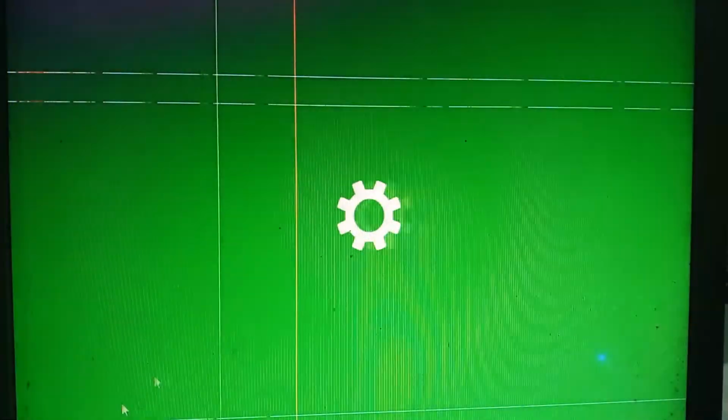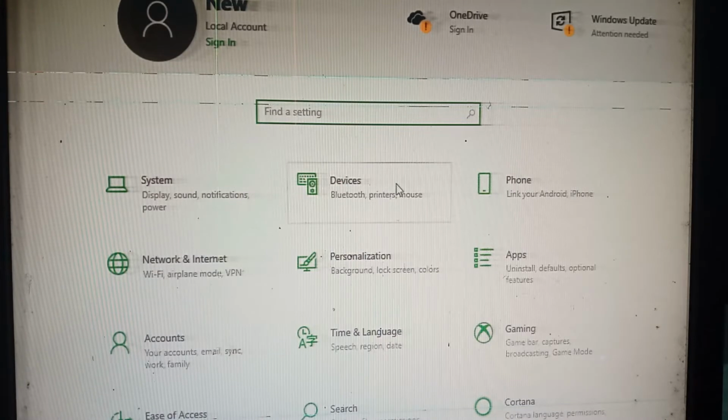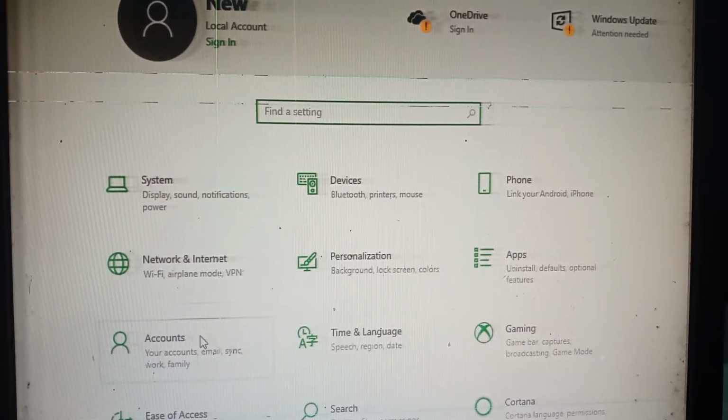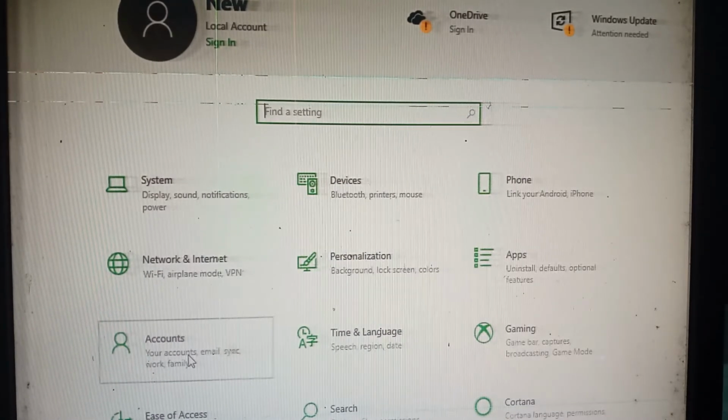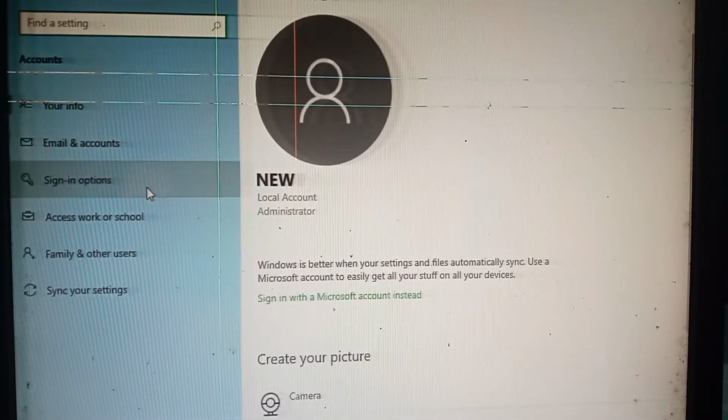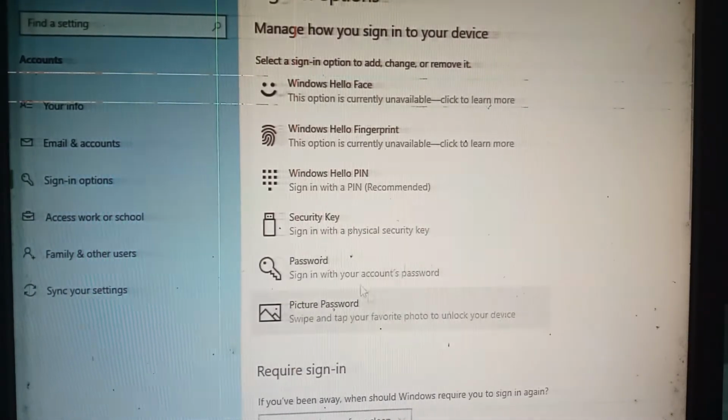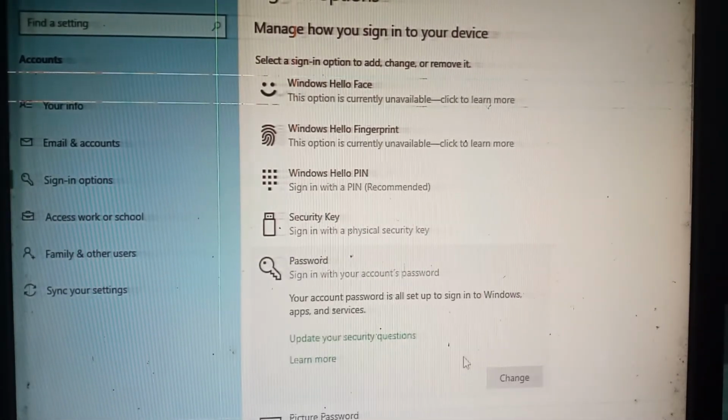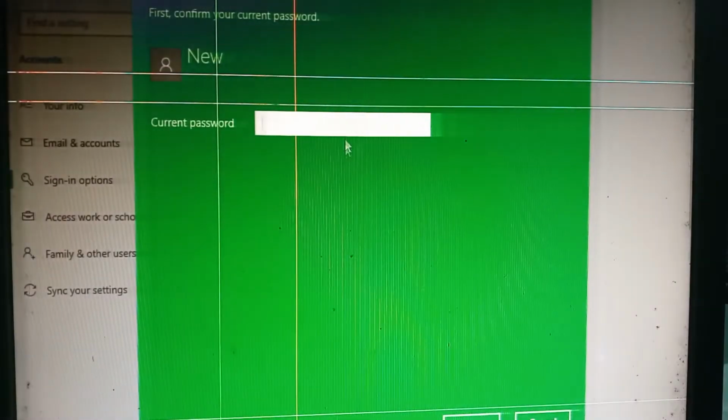I go to my Windows 10 settings option. You go to your settings option. Click the accounts option and the sign-in option. Click the password option. Change your password.